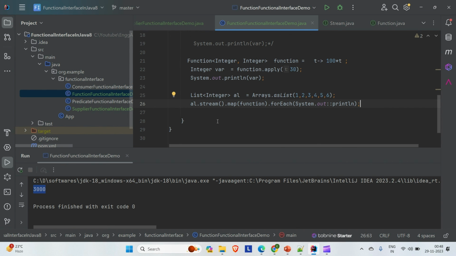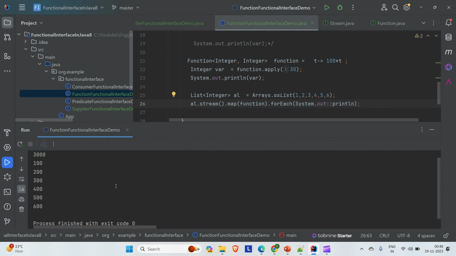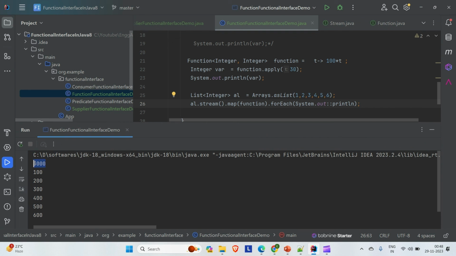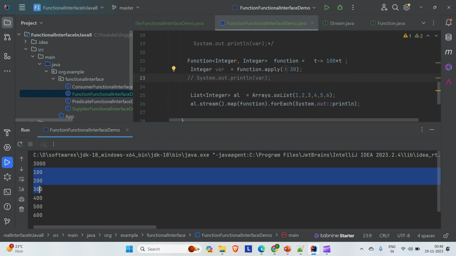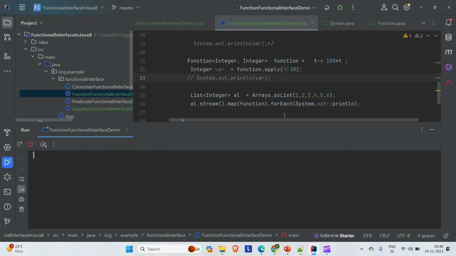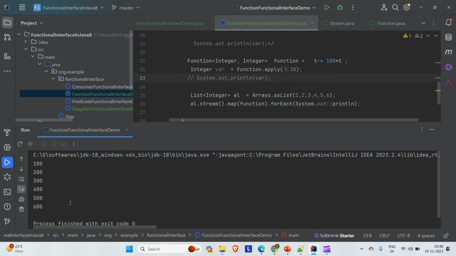Okay, so let me try to run this and then see. Here you can see the first one is coming from this. If you want to avoid it, you can comment it out. And then afterwards, what we have is 100, 200 till 600. Let me rerun this and then show you the result. So you can see from 100 to 600.